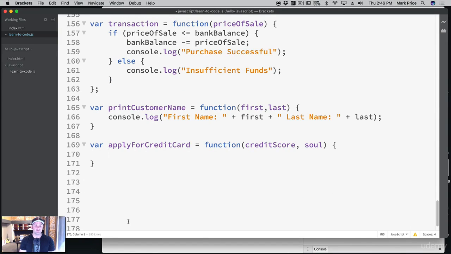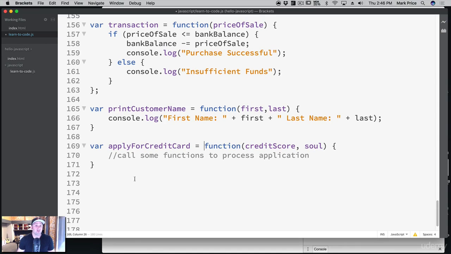and this would probably call some functions to process application, right? And then it would use the credit score and stuff. We didn't write the code. Who knows what that is? Now we've got 3 functions here.